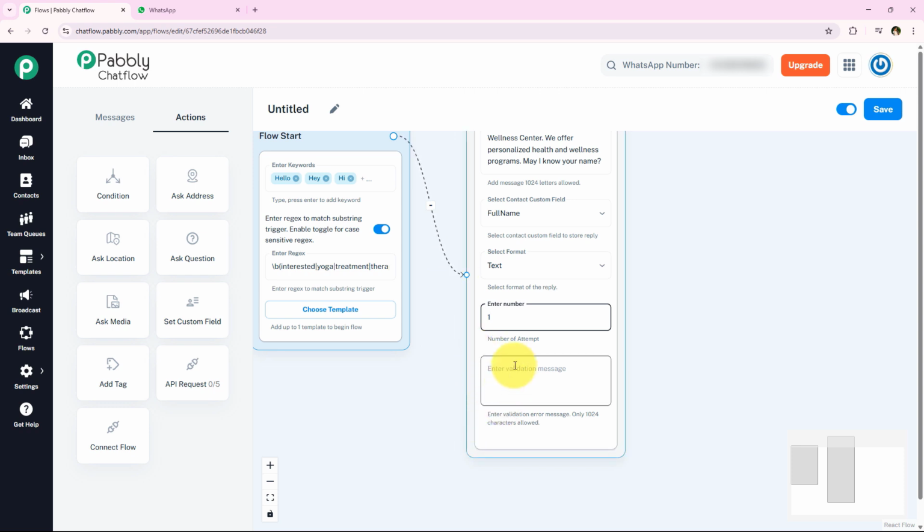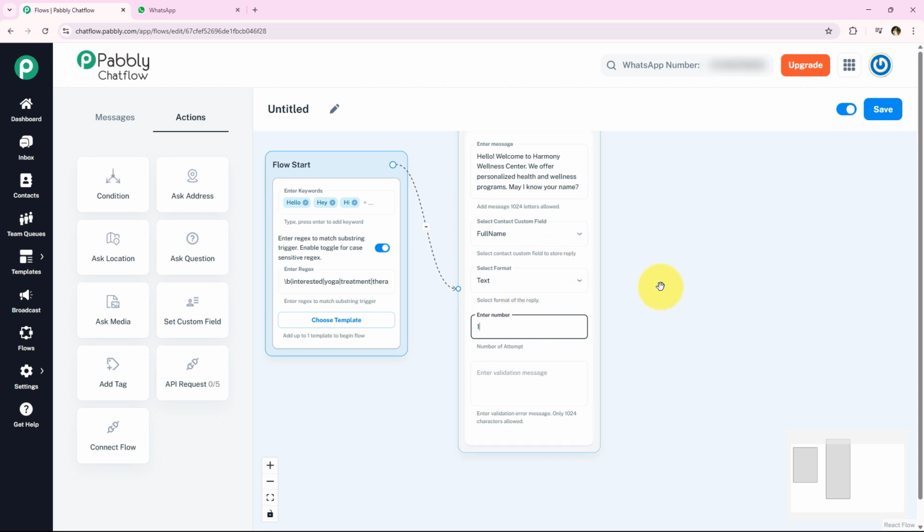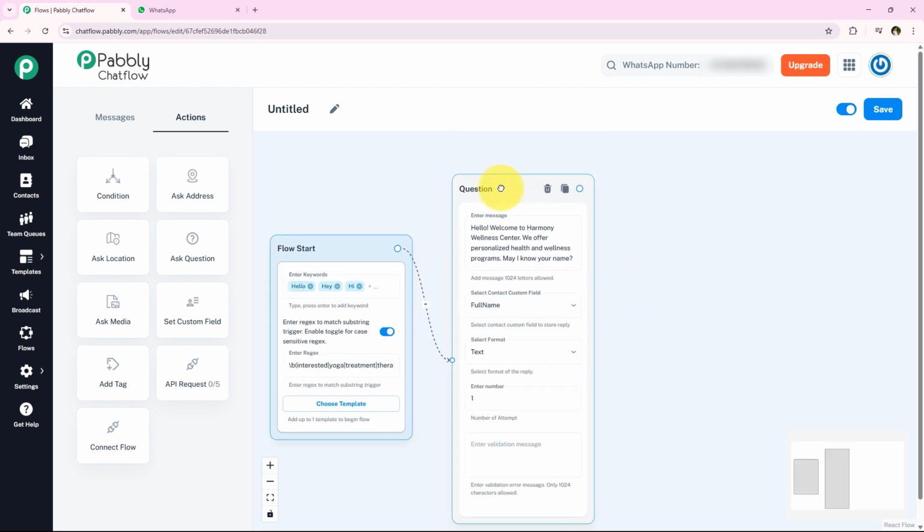And now it is asking me to enter the validation message. So if you wish, you can definitely enter this validation message, but this is not the required field, so you can also leave it as blank.